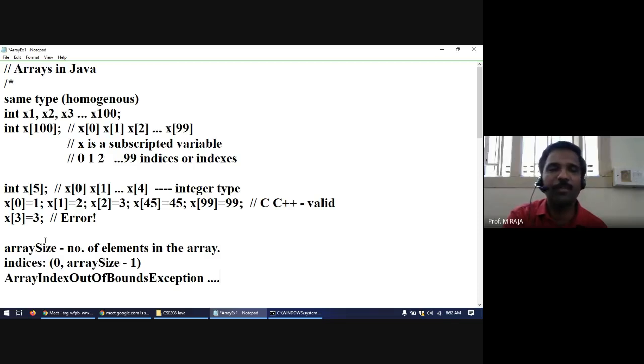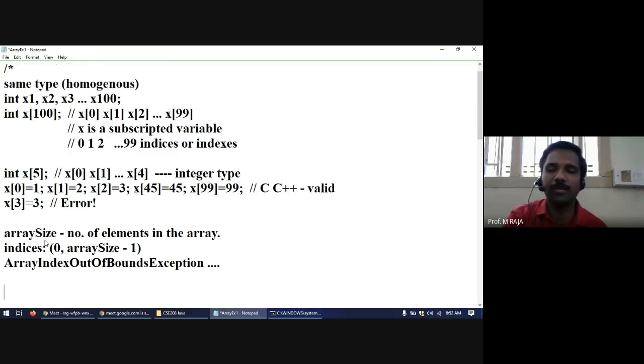This is the first difference from C, C++ to Java. In Java, array indices range lies in between 0 and array size minus 1. Out of this array index range, that results in an array index out of bounds exception. So in this stage, what you have to do is properly access the array indices from 0 to array size minus 1.